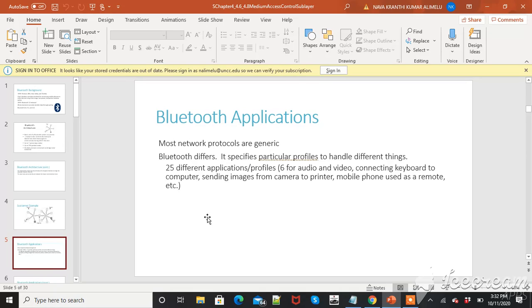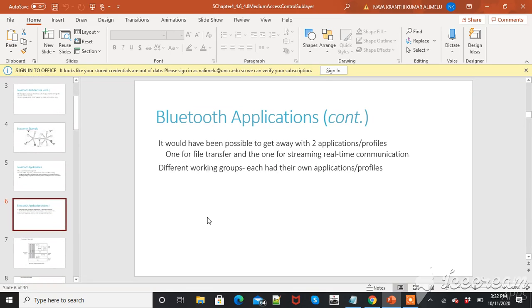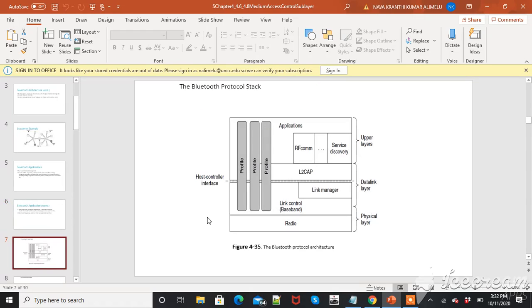Generally, most network protocols are generic. Bluetooth uses particular profiles to handle different things. They use 25 different application profiles. In them, 6 for audio and video, connecting keyboard to computer, sending images from camera to printer, mobile phone used as remote, etc. And 2 other profiles are used, one for file transfer and one for streaming real-time communication. And there are different application profiles based on different working groups.